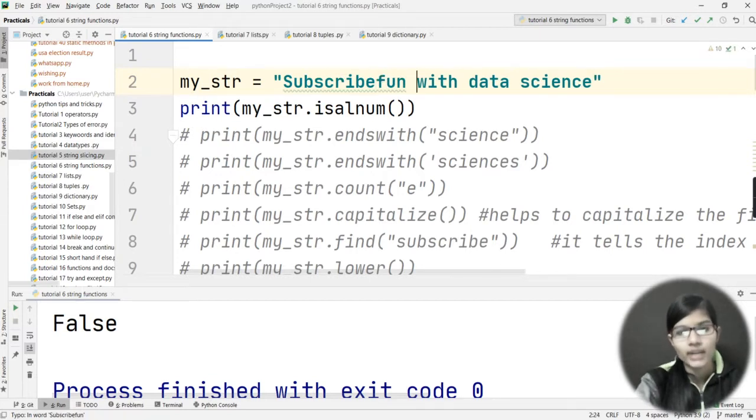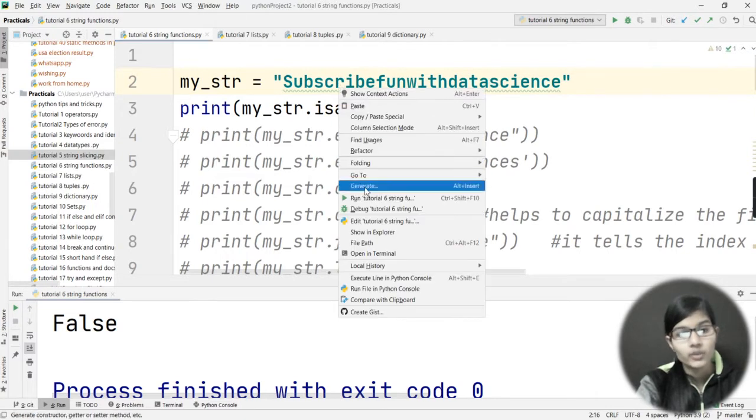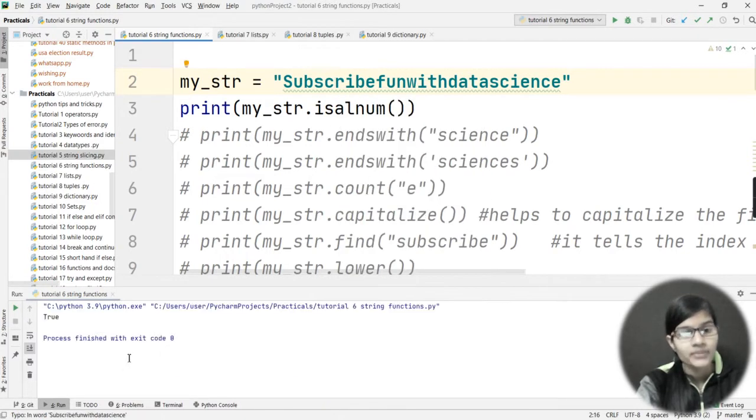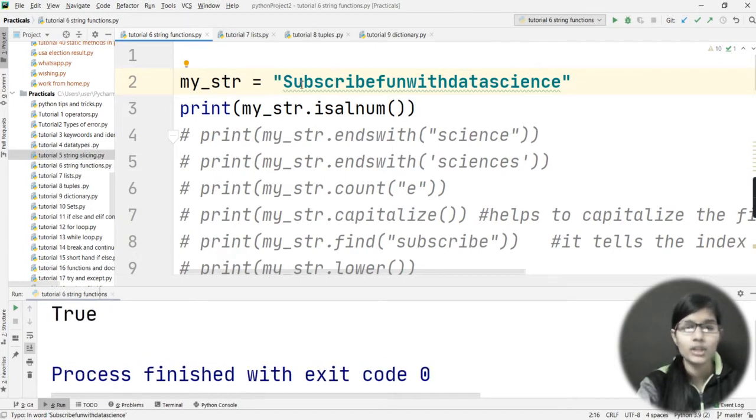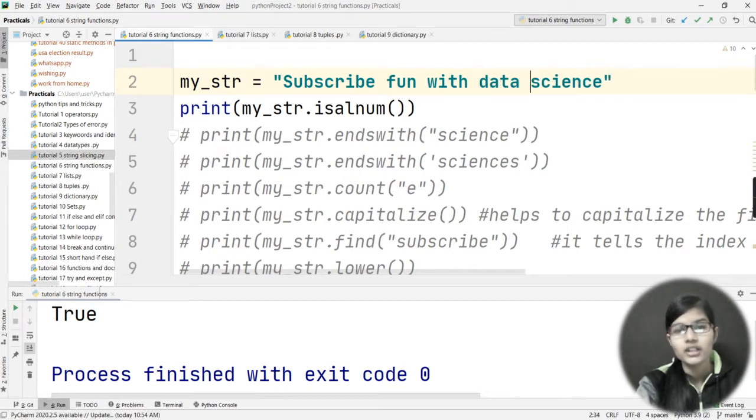Now if I combine this whole string and I remove all the gaps, then it will give us the output as true, because yes, it is an alphanumeric string as it does not have spaces in it. I hope I made it clear to you what an alphanumeric string is and how to check whether it is an alphanumeric string or not.